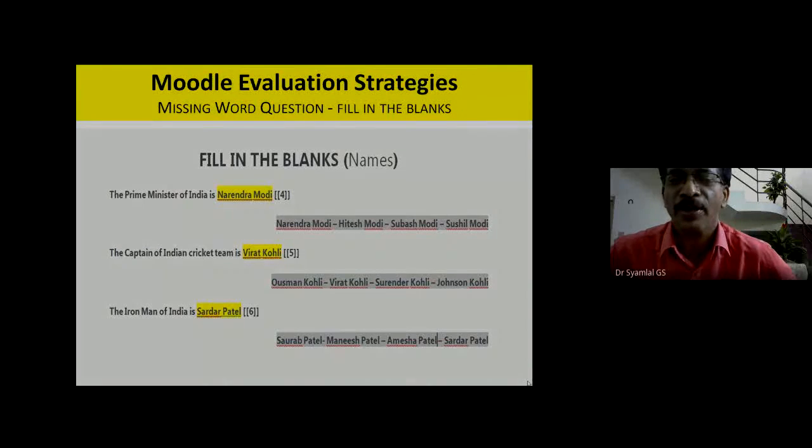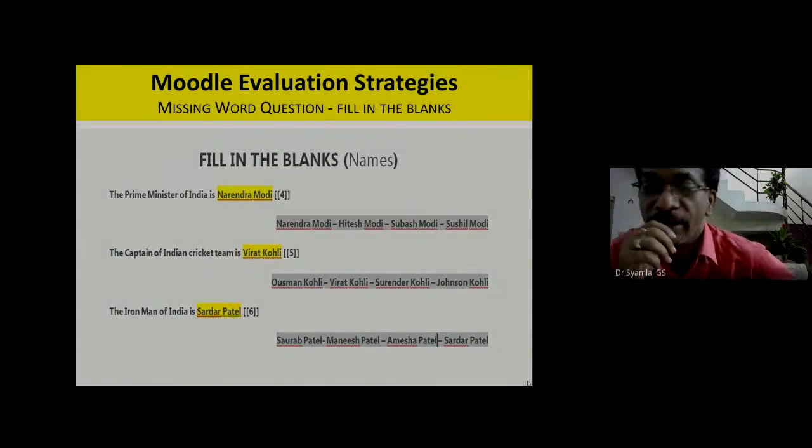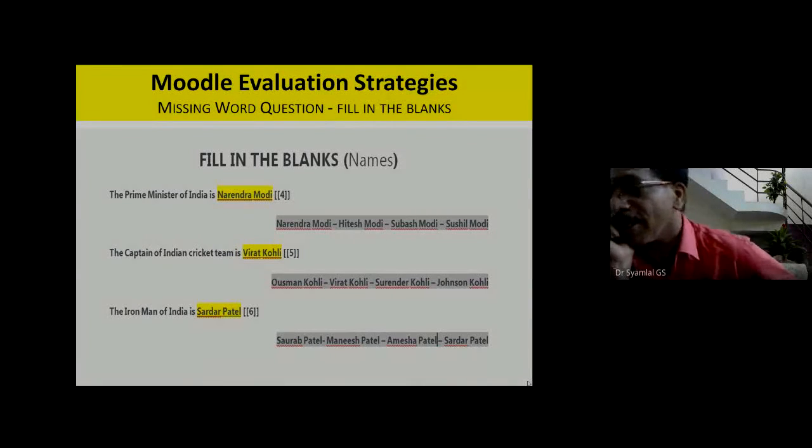The captain of the Indian cricket team is Virat Kohli. Put the bracket as 5: Usman Kohli, Virat Kohli, Surendra Kohli, Johnson Kohli. Iron Man of India is Sardar Patel. In bracket, question number 6: Saurabh Patel, Manish Patel, even Amisha Patel as well, and Sardar Patel.